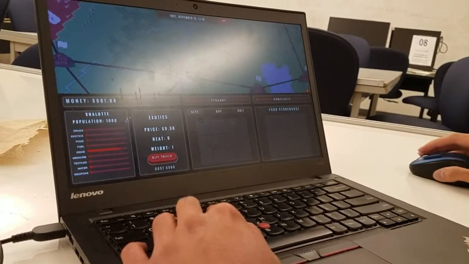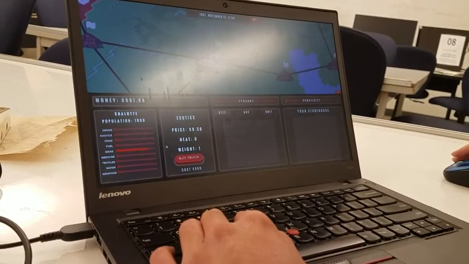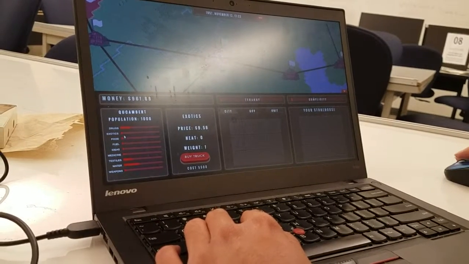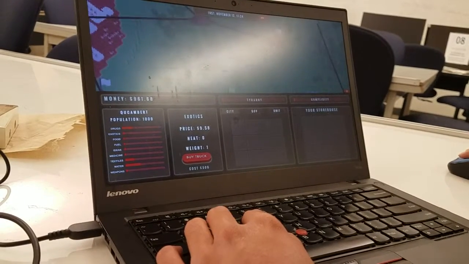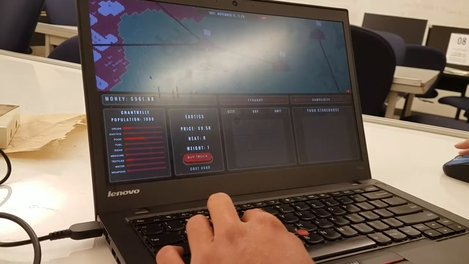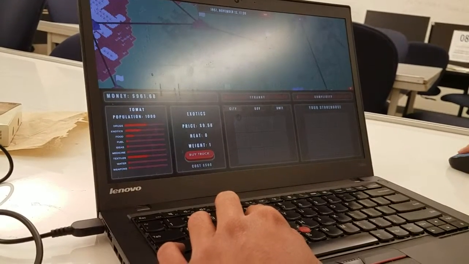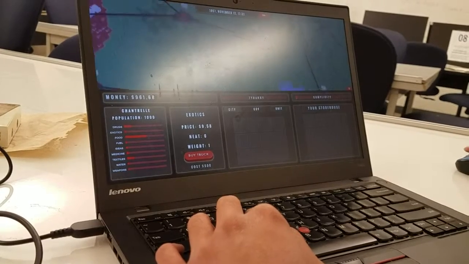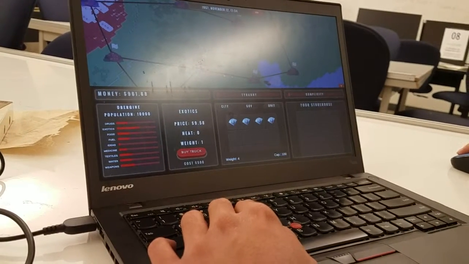You'll notice that some of the cities have different bars. Like for the city, it generates ideas. The city has drugs, water, and textiles. And this city produces medicine. So let me try to find a city where exotics are not very common. Let's go to this one, since exotics is very low.